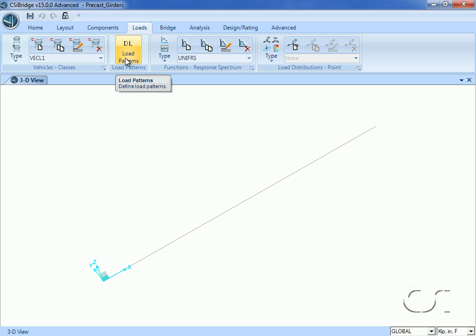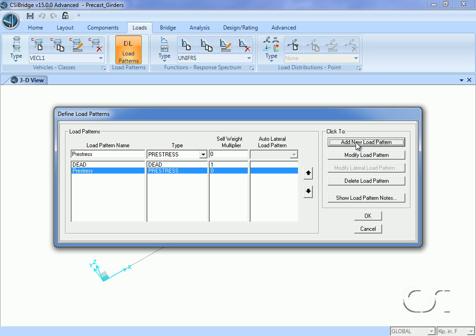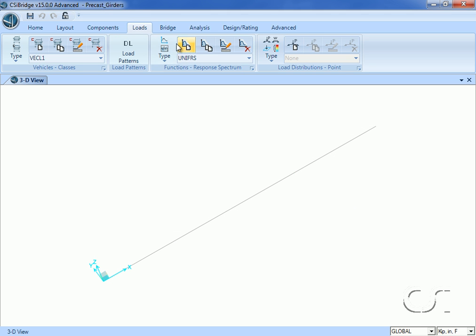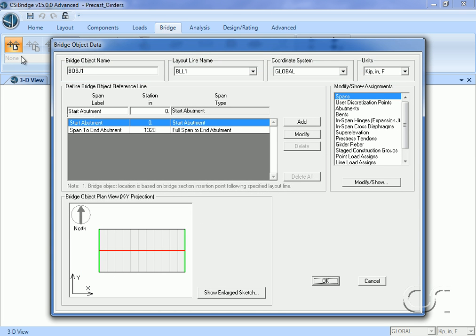A check of our load patterns shows that only a dead load pattern has been defined. We will add a prestressed pattern for our tendon loading. We have no other loads, so we will move on to the Bridge tab. It is on the Bridge tab that we assemble all of the components for our bridge. Clicking on the New button, we create a new bridge object.